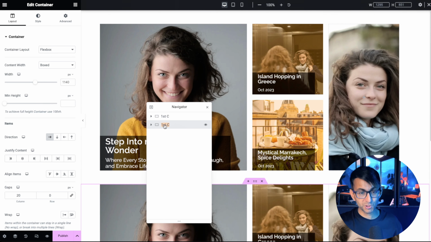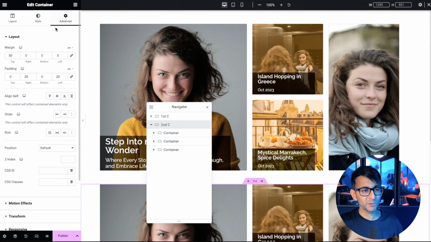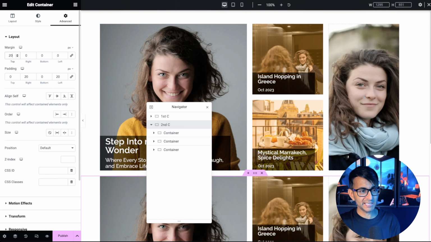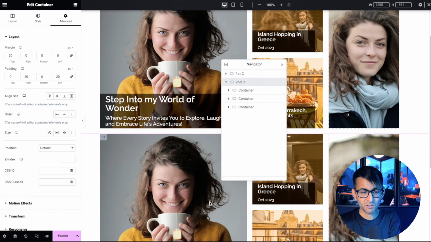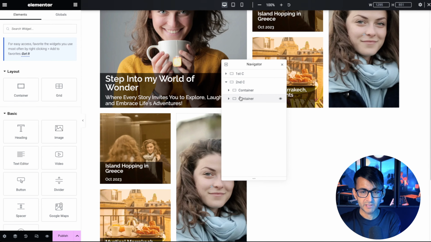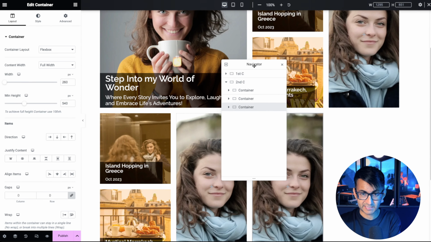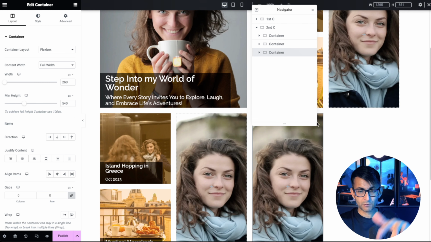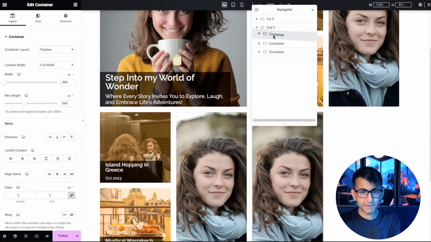So now we have two first Cs, and I'm going to call this second C. Pretty simple. Advanced tab, I'm going to make this be a 20 at the top. It's not too far. And what I'm now going to do is start to rearrange items. I'm going to get rid of this container over here. I'm going to duplicate the third container. So now we have a blog and we have two standard-ish containers. They've not got any text or words on them. I'm going to rearrange them.